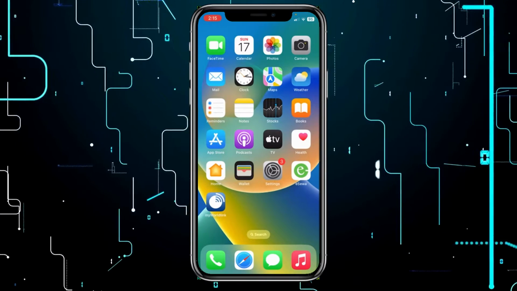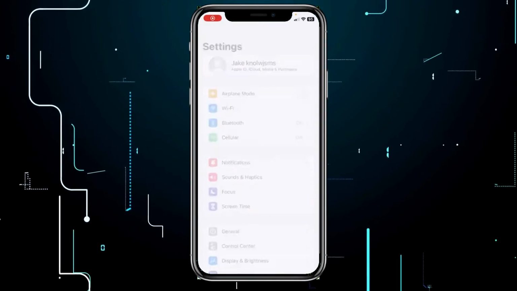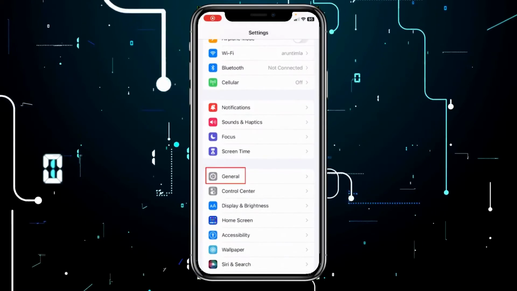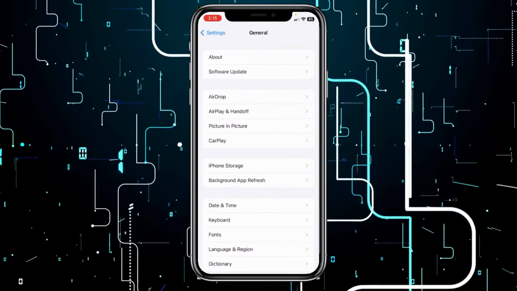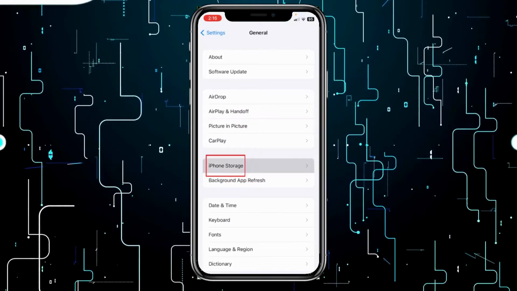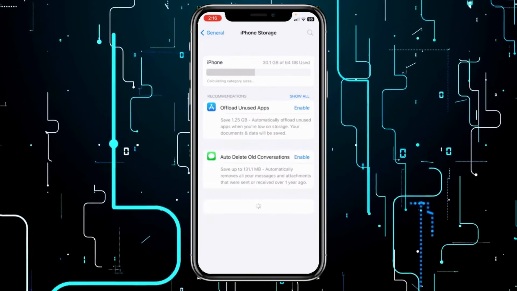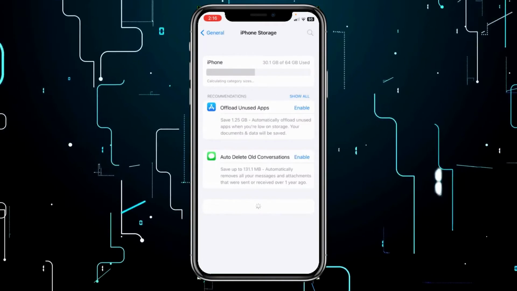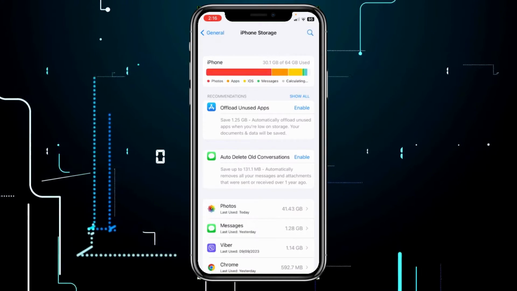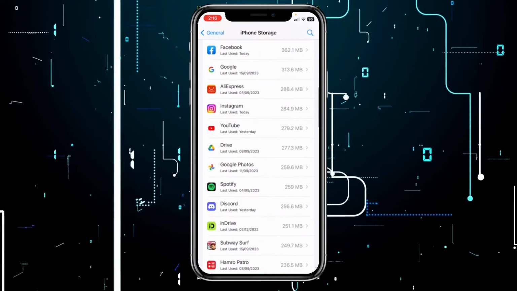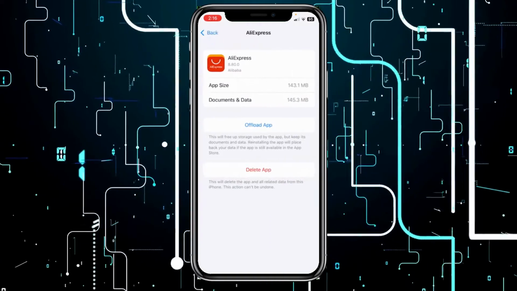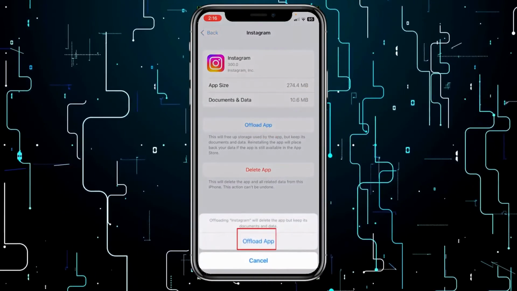Now to fix the issue, the first thing you can do is go inside your phone settings, and from over here, you want to go on General. From over here, you want to click on iPhone Storage, and just scroll a bit down until you see Instagram. I'll let it load for some time, and once loading is complete, I will search for Instagram, and I will click on Instagram.